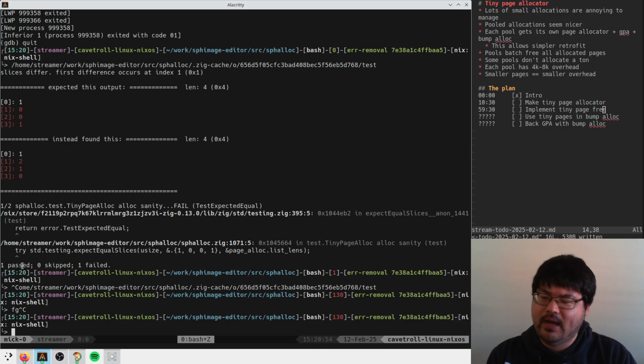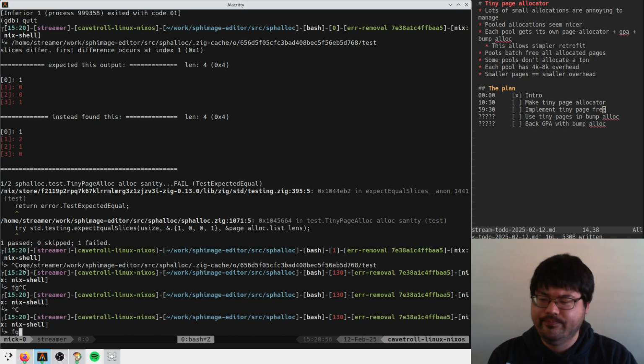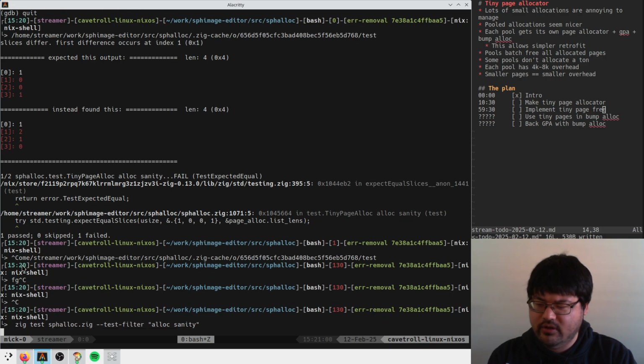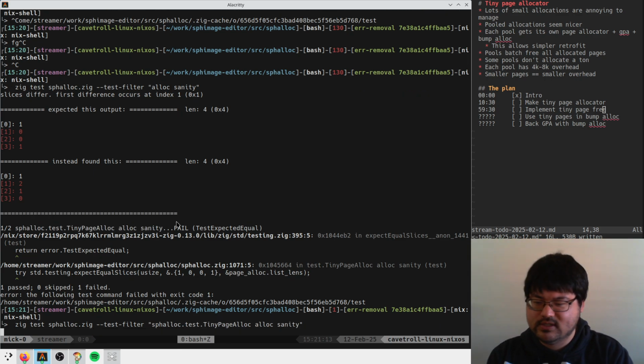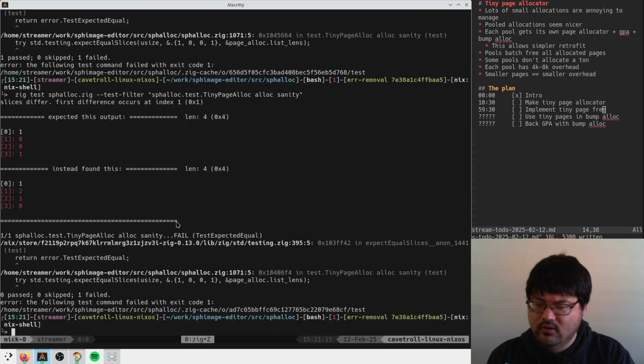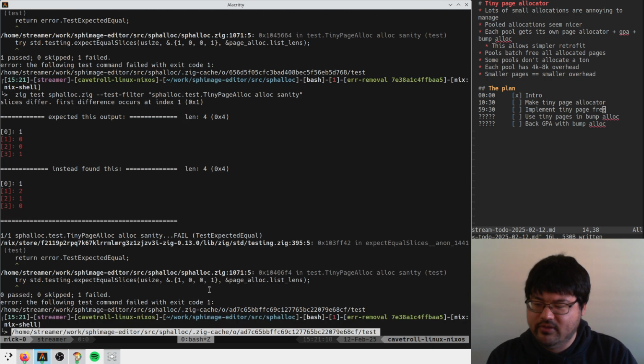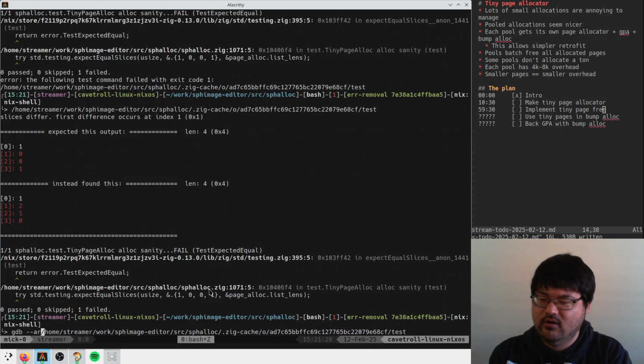It does say 1 passed, 0 skipped. When I do this, it says 1 passed, 0 skipped, 1 failed. Oh, so maybe the test filter should be like this guy? Oh, there we go. So now if I run this, is it the same? It is. Nice. Okay.